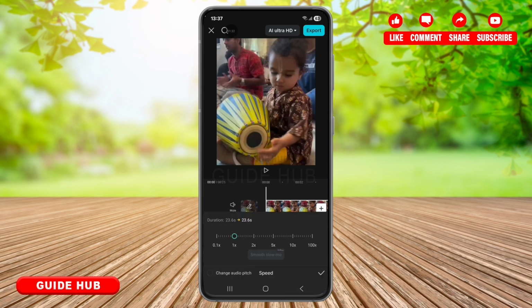Tap Normal, then drag the slider to the right to increase the speed, for example 2x, 4x or even more. Preview your video. Once happy, tap the check mark to apply. Finally, export and save your video. And that's it. Your video is now sped up in CapCut.